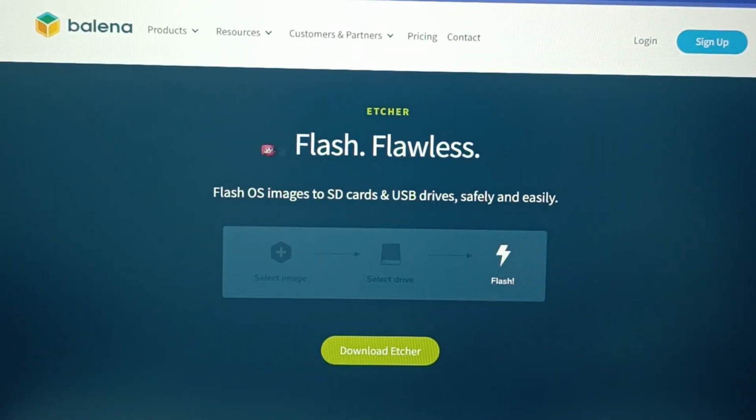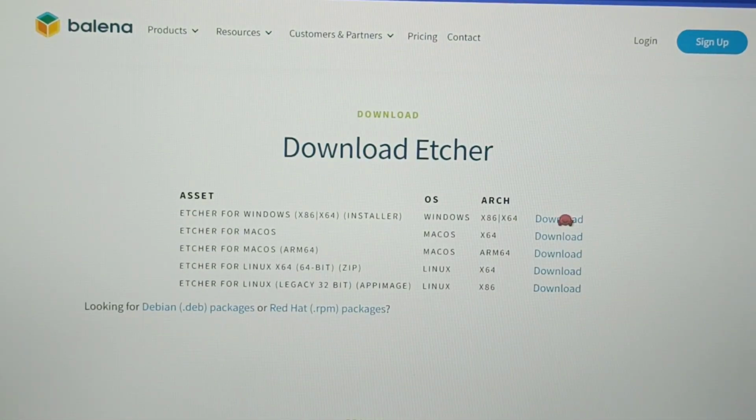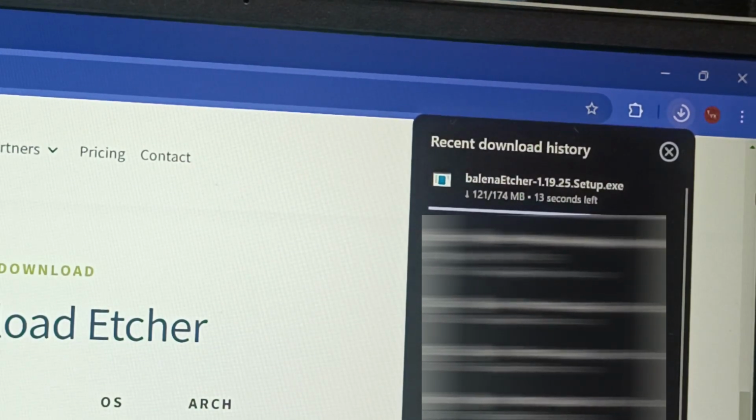So now we're on the Balena Etcher website, as you can see, and we're gonna go to the download link to download it. Alright, so we're just gonna wait for this to finish, and then we're gonna go to it.